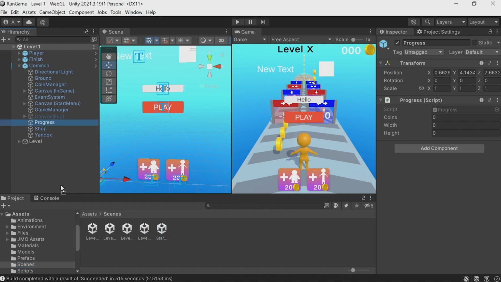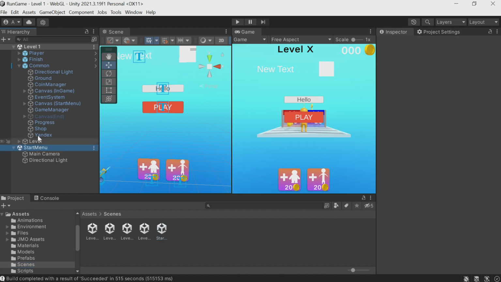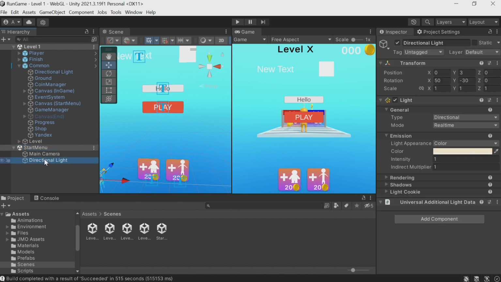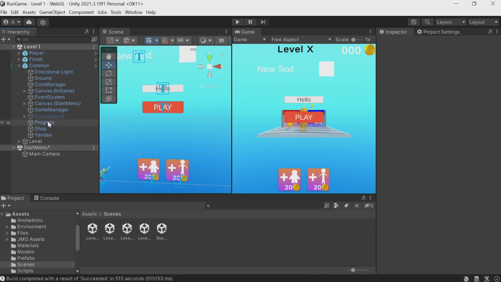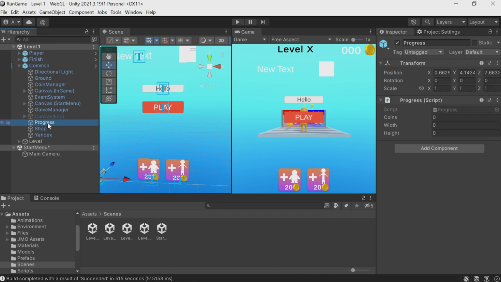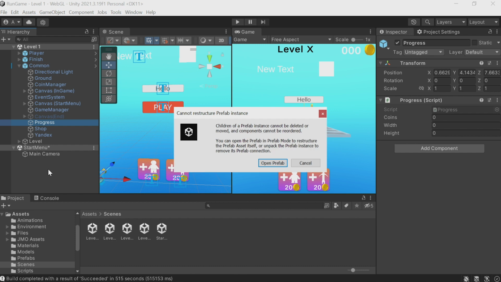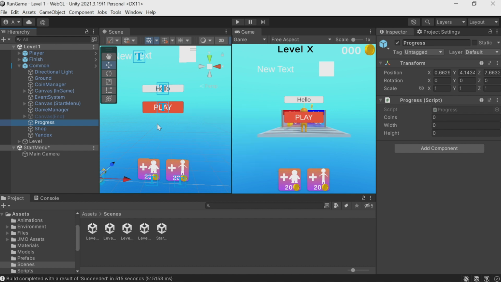Unity is good when it comes to scene management. It lets you add several scenes to one project. This is our start menu, an empty scene. Let's delete directional light, we don't need it. Drag in progress. Now, with prefabs, you can't grab and move an object like that. To circumvent that, we can duplicate our object using Ctrl-D, and then move that copy over. I'll rename it to Progress.